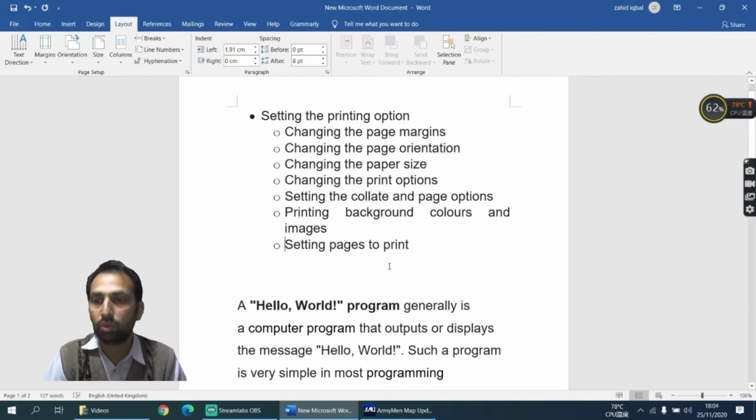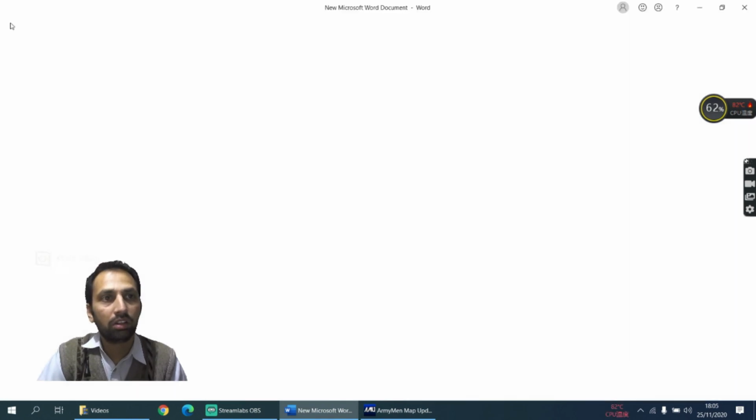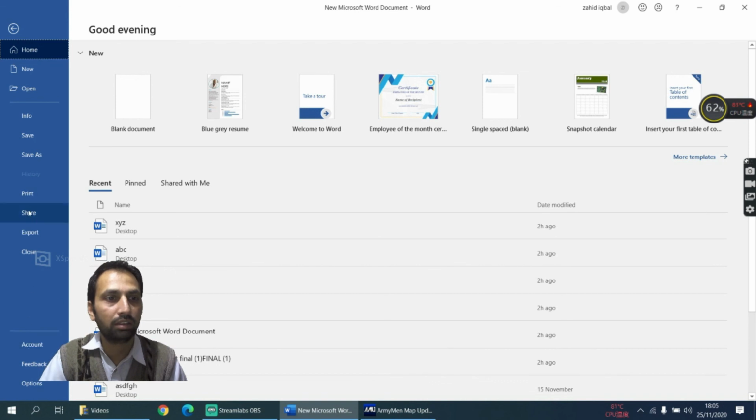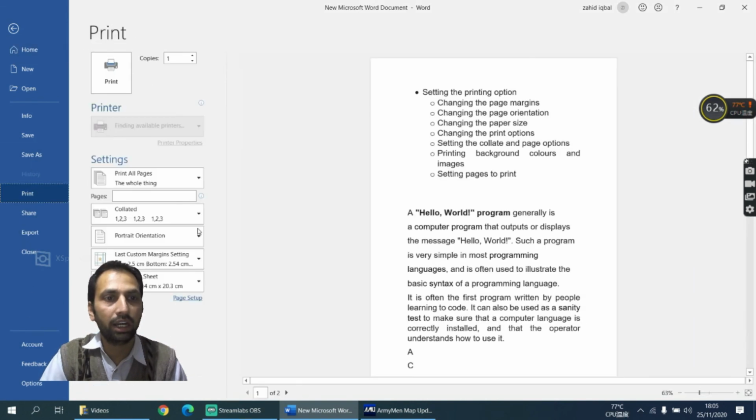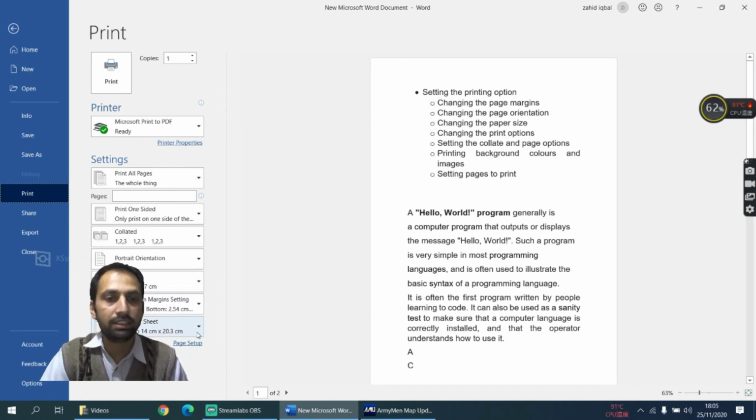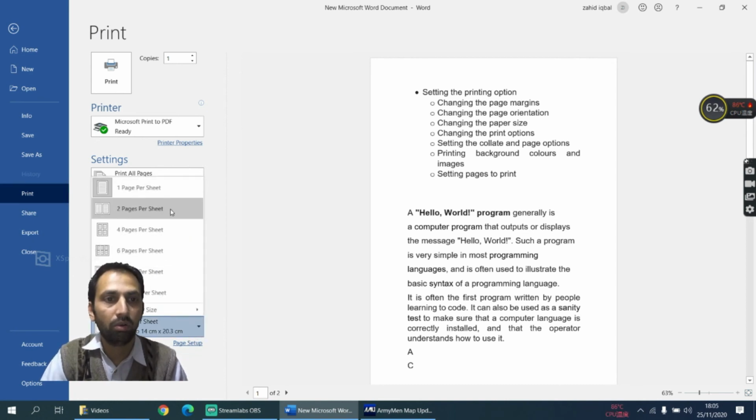Next is setting pages to print. Often you will need to fit more than one page from a document onto a landscape or portrait page. This option is great for booklet, manual or brochure style layouts. To select the number of pages to be included per sheet, go to the Settings section from here in the File menu, and then go to Print, and in the Print settings you can select these settings from here: 1 page per sheet, 2 pages per sheet, and so on.